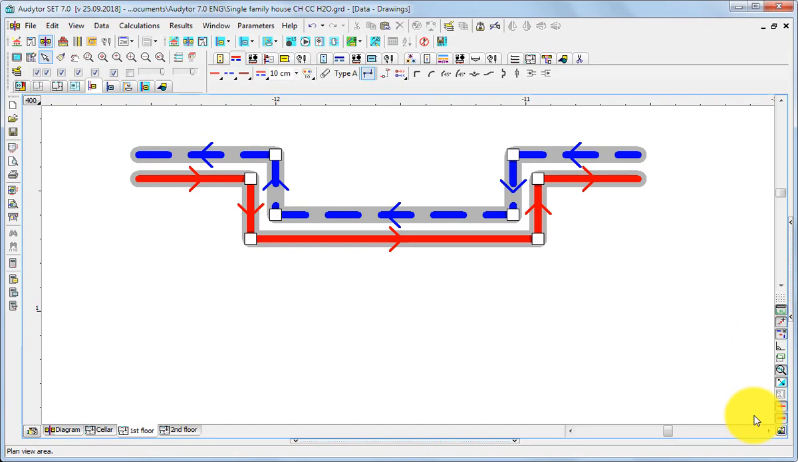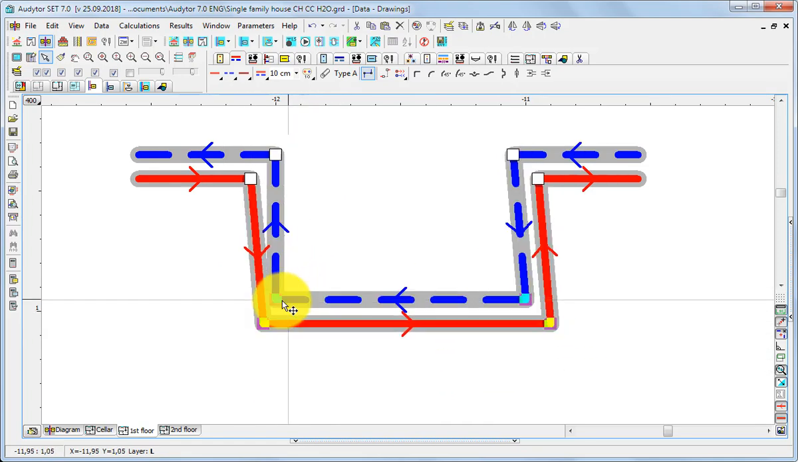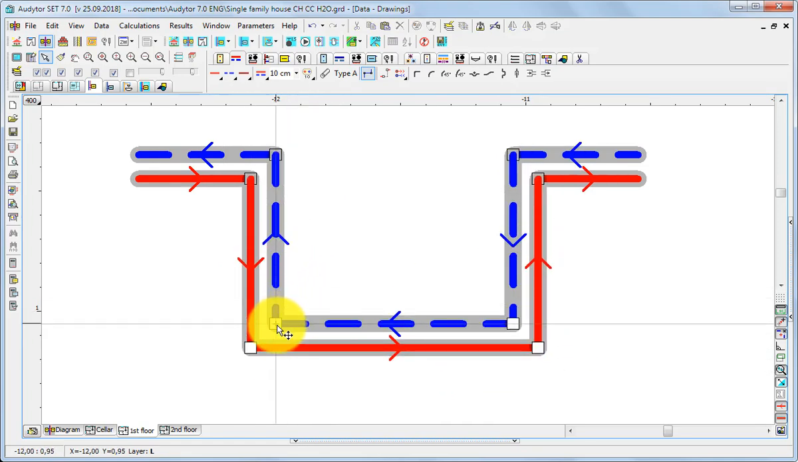It is also possible to select a number of selectors with holding the Shift key. Now, moving them causes a parallel shift of a number of selectors. This technique allows, for example, easy correction of connecting pipes for underflow radiators.